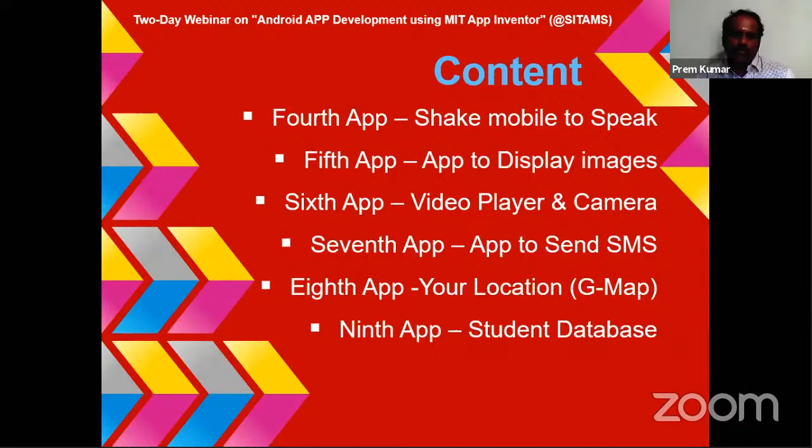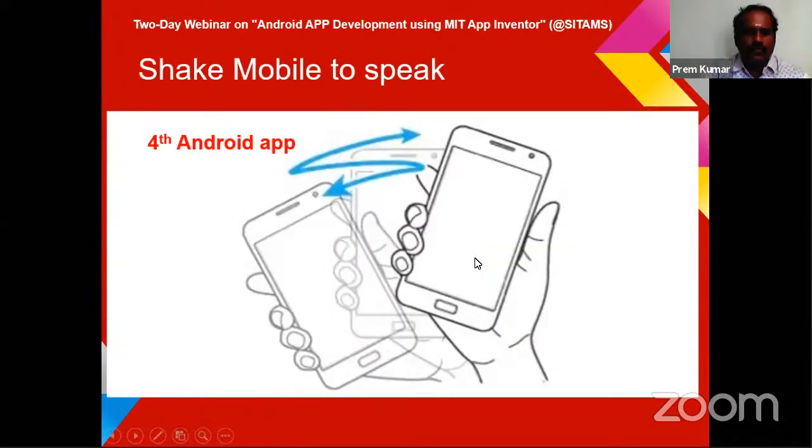I am going to feed the roll number as well as the student name, and then show how to access the student name back from the database with the help of the roll number. For that I am going to use TinyDB. So these are brief details about the content of today's webinar. Now I will be moving to the fourth app, that is checking the mobile.